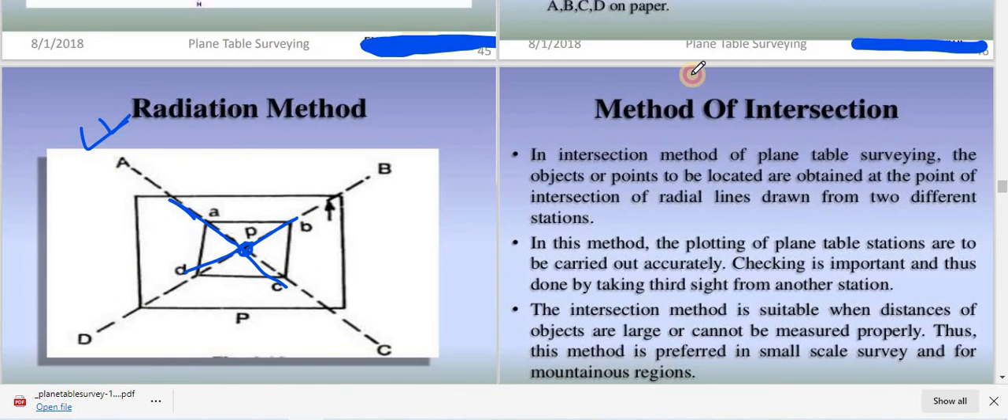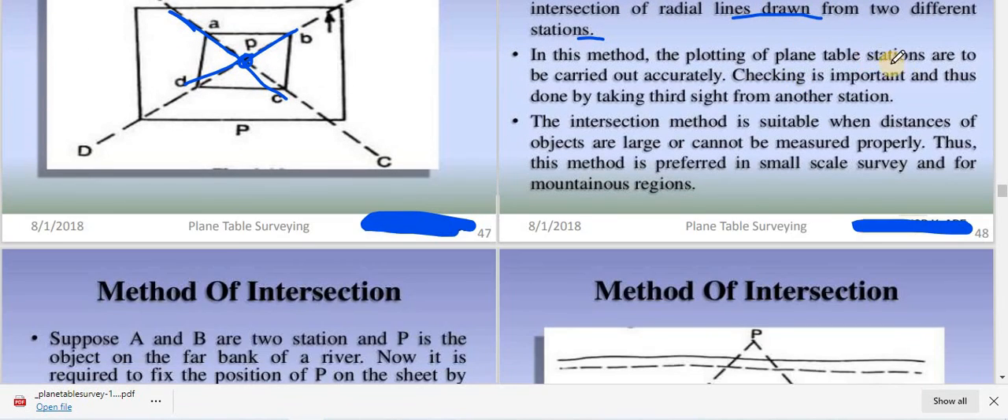Then after that, there is the method of intersection. In the intersection method of plane table surveying, the object or point to be located is obtained at the point of intersection of radial lines drawn from two different stations. In this method, plotting of plane table stations must be carried out accurately. Checking is important and is done by taking a third sight from another station. The intersection method is suitable when the distances of the objects are large and cannot be measured properly. Thus, this method is preferable for small scale surveys and mountainous regions.